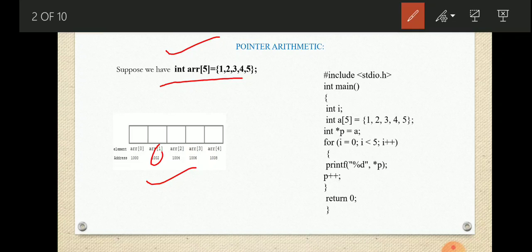So now we'll see the program. Here the element and address are okay, but ARR will be holding the base address. So we are talking about pointers here. ARR will be holding the address of the first element, or we can say the base address of the array. Now start with the example.